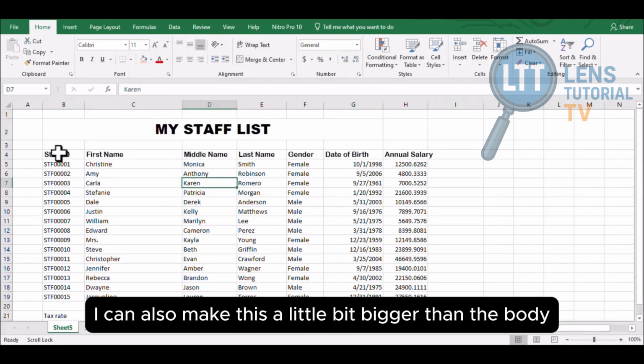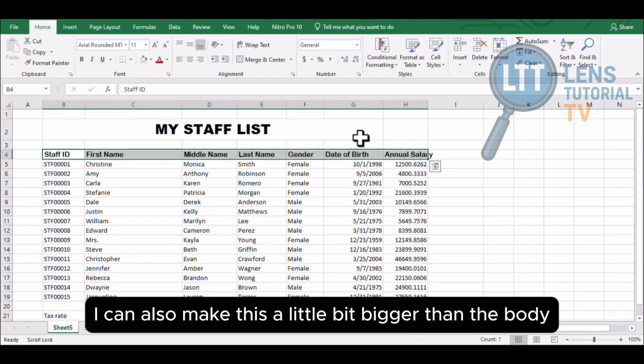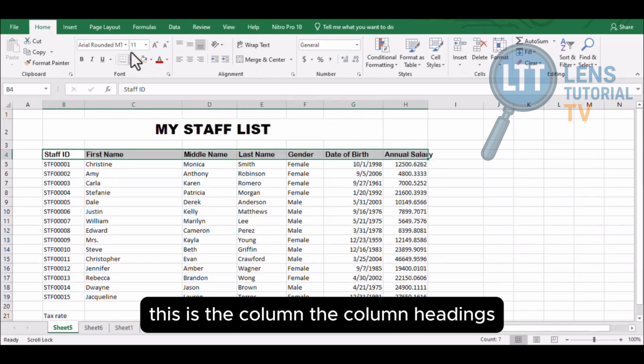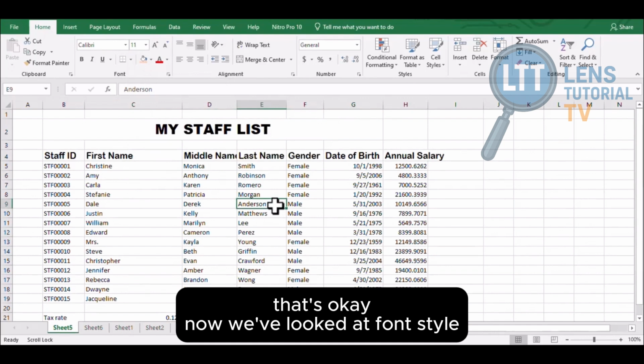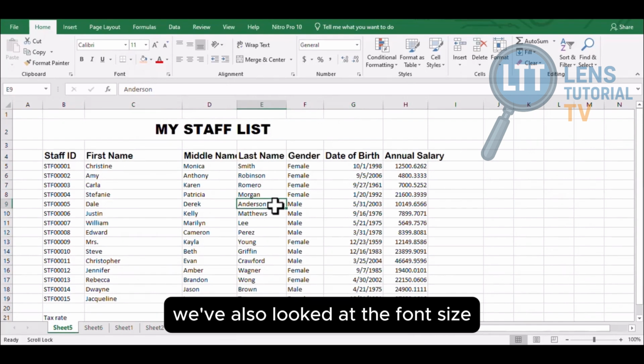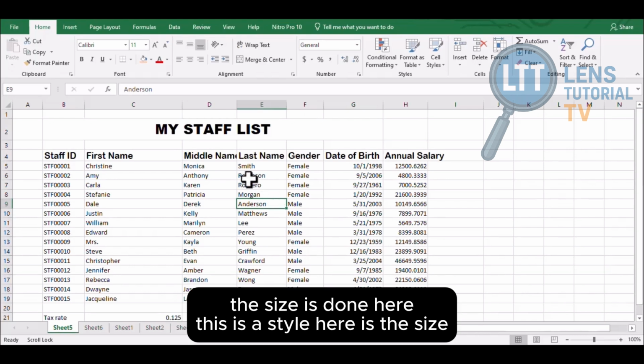Then I can also make this a little bit bigger than the body. This is the column headings. We can make this, let's say, 14. That's okay. Now, we've looked at font style. We've also looked at the font size. The size is down here. This is style. Here is the size.